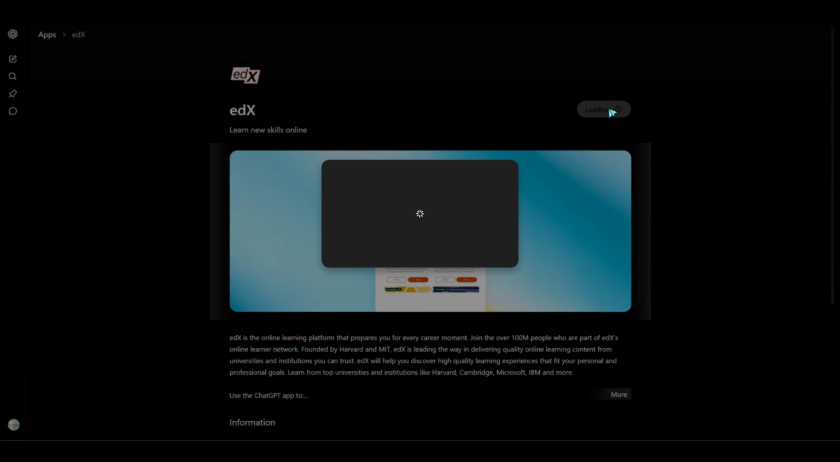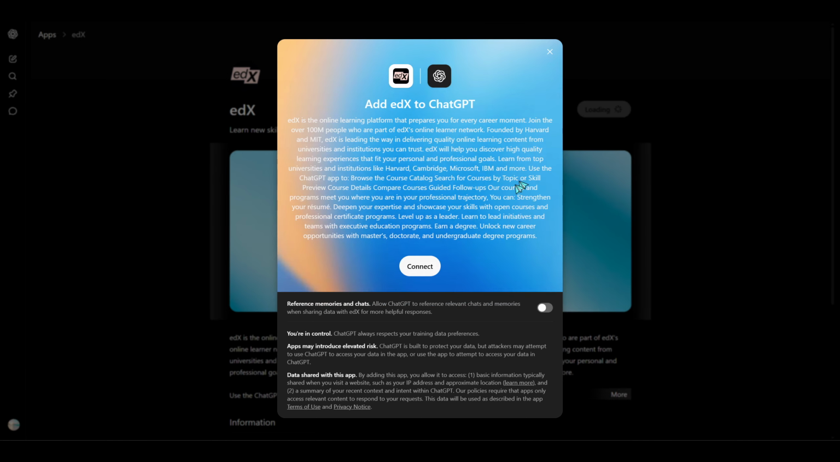From here, simply follow any on-screen instructions. Depending on your setup, you may be asked to confirm that you want to connect, review what information the app can access, or accept terms provided by edX. If a prompt appears, read it carefully and continue. If no prompts appear, the connection will complete automatically.